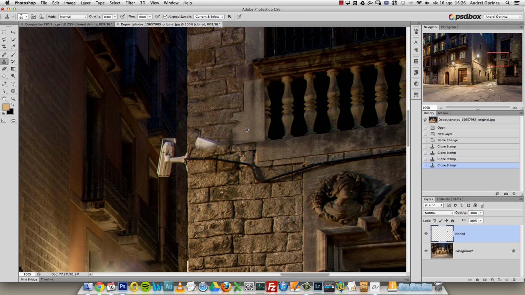So, something like that. Let's try and fix this part here. Actually, I'll use the eraser and erase this part and get the clone stamp tool again.